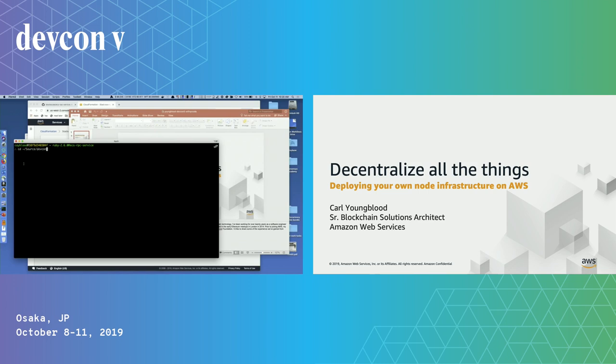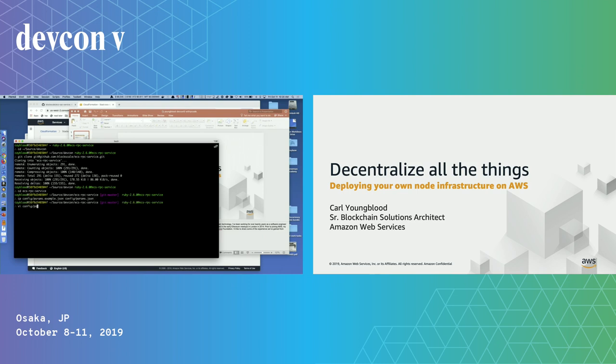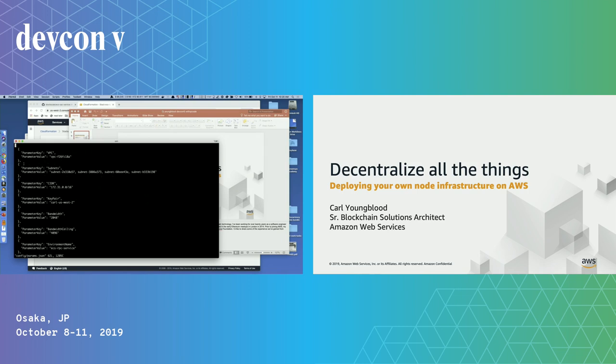So I also want to thank the conference organizers for providing us with these free LTE connections, because that's what I'm using right now to be able to do this. The Wi-Fi hasn't been great, but fortunately we have these wireless hotspots we can use. So I'll just deploy this and then break into it in just a minute.